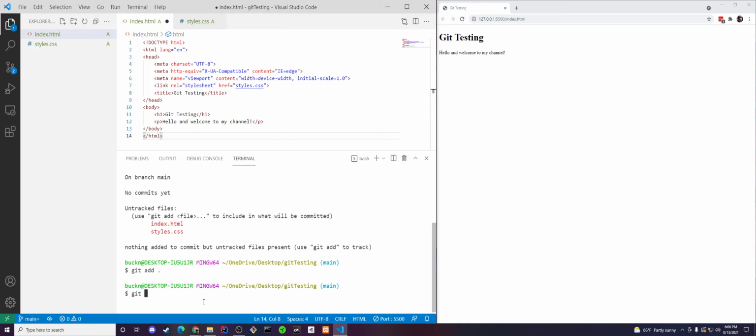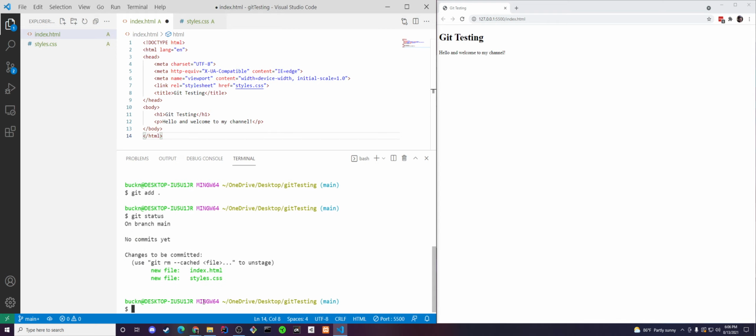And now we can do git status again, and we can check that we have no commits yet. We're on branch main, but the changes that we do have are these new files that Git is now looking at. Like, hey, okay, I know what you're talking about there. So if we now commit these files to Git, it'll basically make a copy of them within this commit, with a commit message, right?